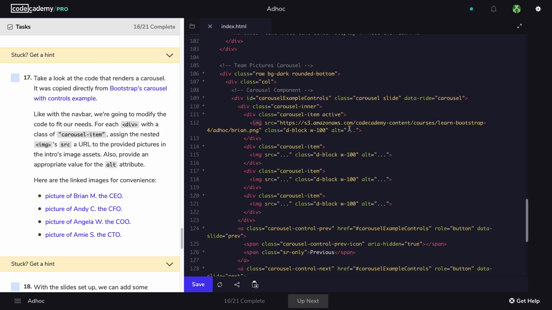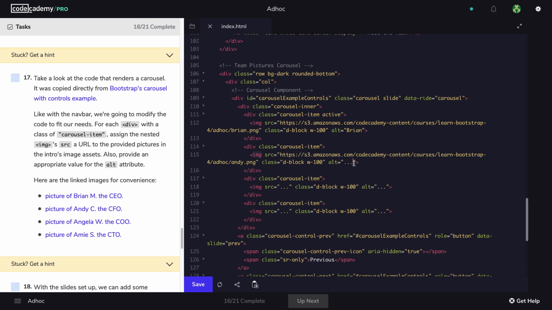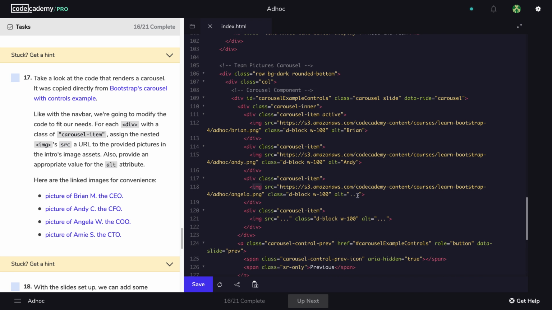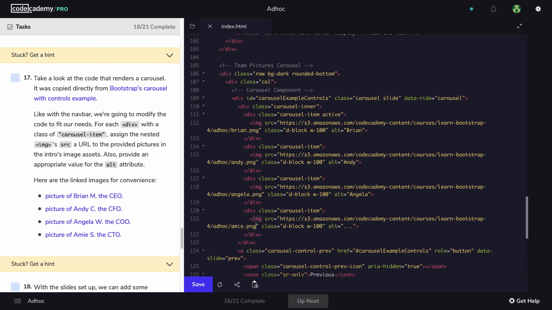Let me remove that, and we're going to add the alt, which should be the name of the team member. So I'm going to just type in Brian. I'm going to add the same for the second image, which should be Andy. Then we have Angela. And lastly, we have Amy. So let's save that.